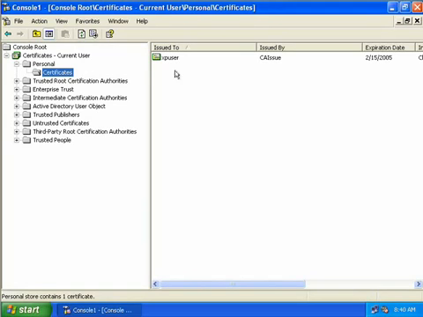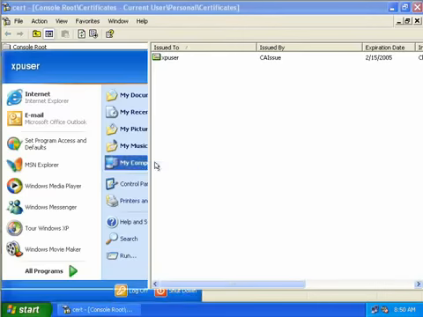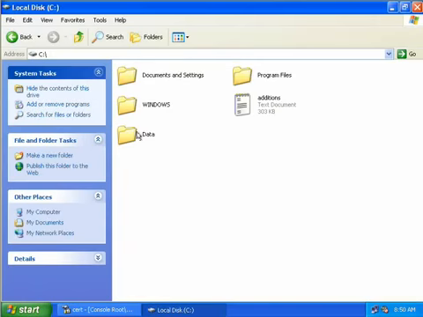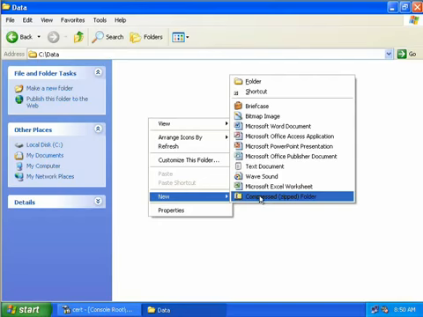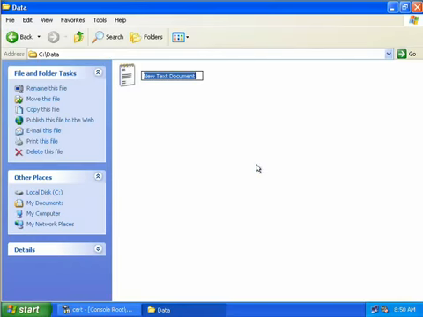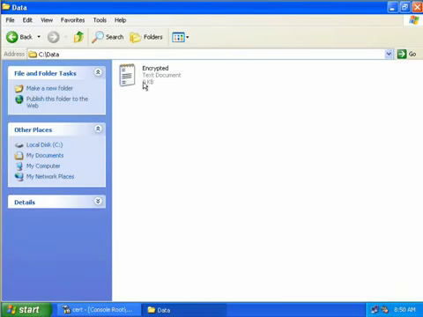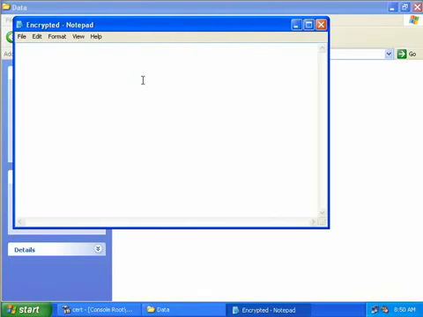Okay, now let's go ahead and we'll create a file on Bob's PC which XP User is logged onto, and we'll get XP User to encrypt it. So we'll open up My Computer, we'll navigate to our C drive, and in our data folder, which is currently empty, we'll right click and we'll select New, and we'll create a text document, and we'll call this file Encrypted. And we'll double click and we'll just put some arbitrary text in here.